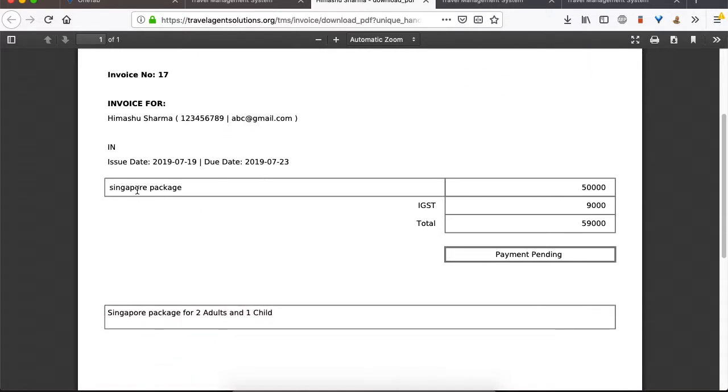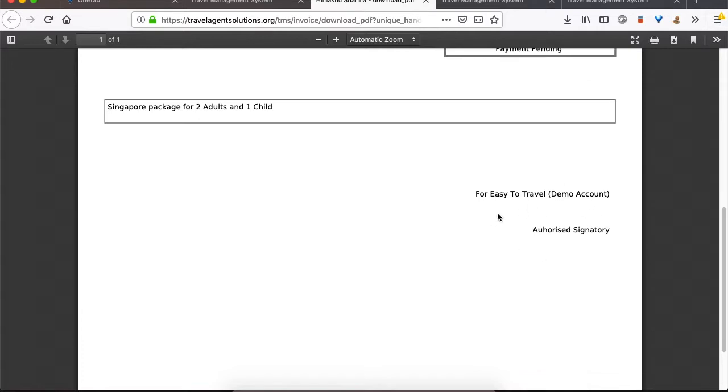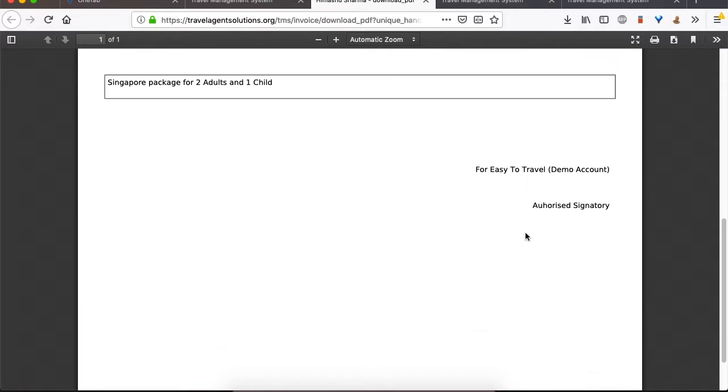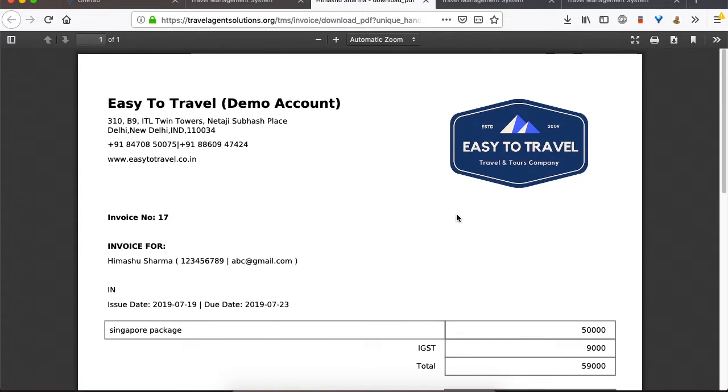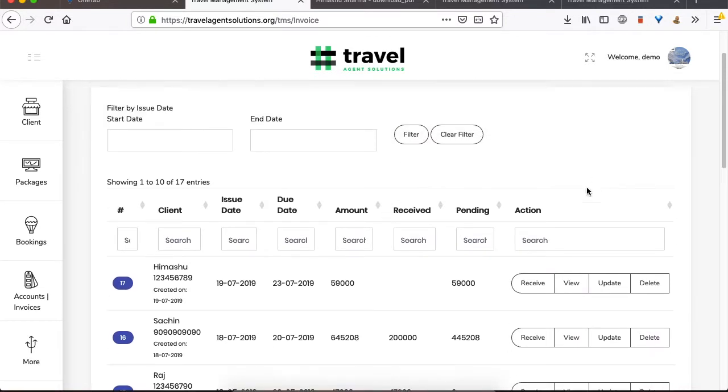And we are selling the Singapore package for 50,000 rupees, and the IGST stands for 9,000 at 18%, and the total amount is 59,000, and it says the payment is pending. Here in the description it says Singapore package for 2 adults and 1 child, that we entered as additional text for this particular invoice. We also have an option to stamp if we want to. So we saw it is very easy to create an invoice, and let's see how we can manage the payments here as well.